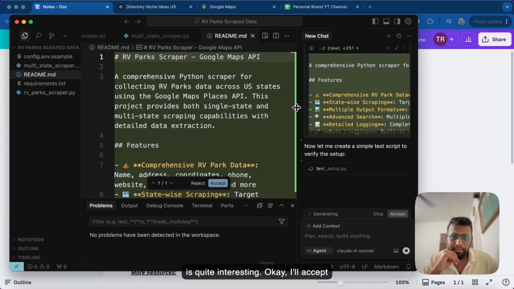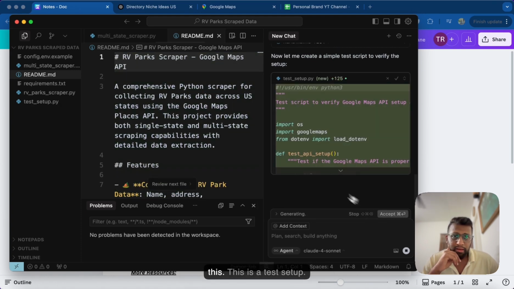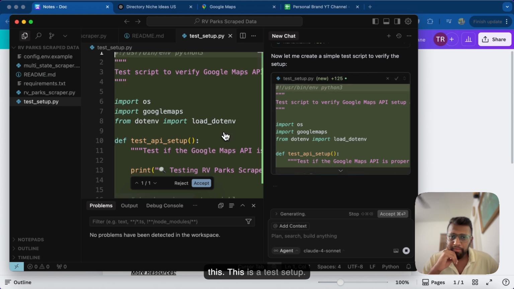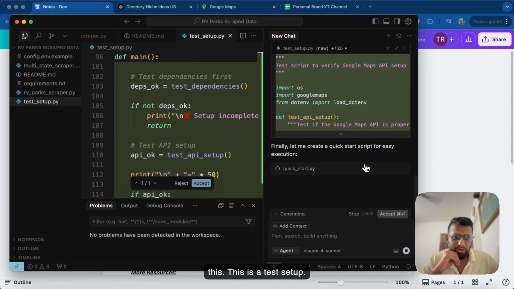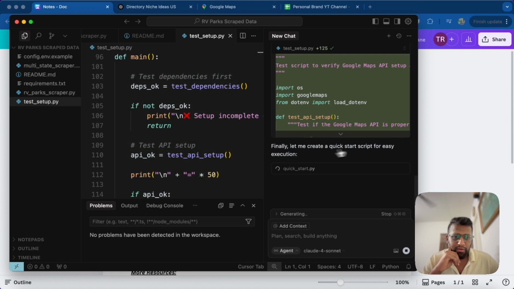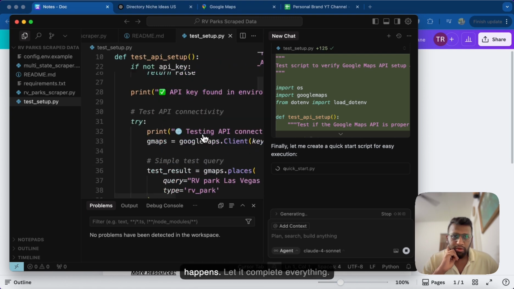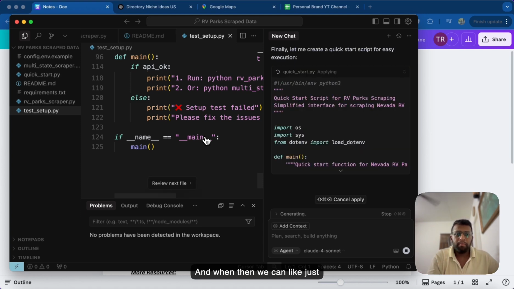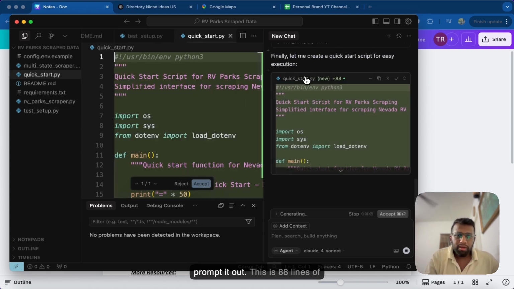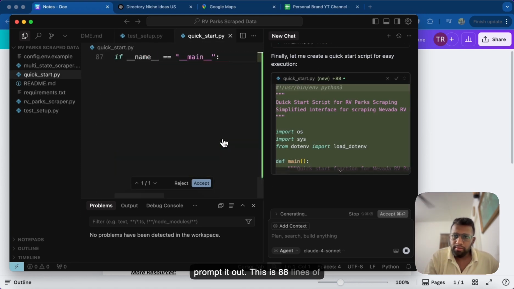Okay, I'll accept this. This is a test setup. Create a quick start script for easy execution. We'll see what happens. Let it complete everything, and then we can just prompt it out. This is 88 lines of code.